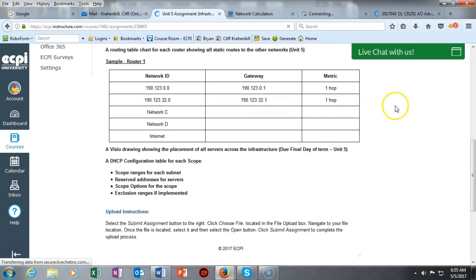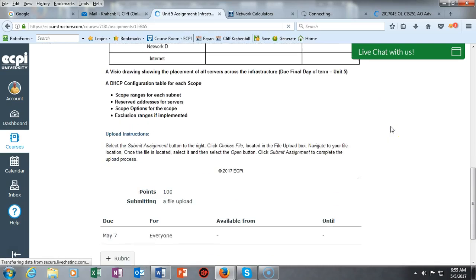So this is pretty easy. We're just going to put in our network ID, which is 192.123.64 for my network C, and then this here would be 192.123.64.1 right in here, right? Okay, and then that's one hop away. That router is one hop away.